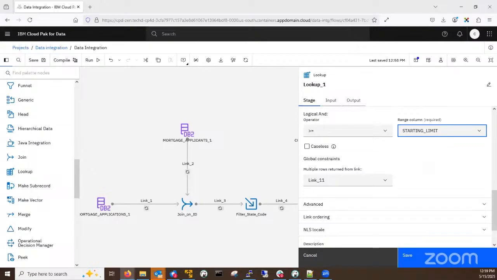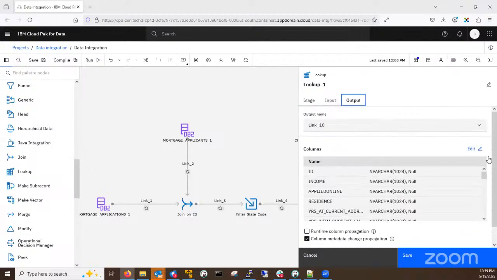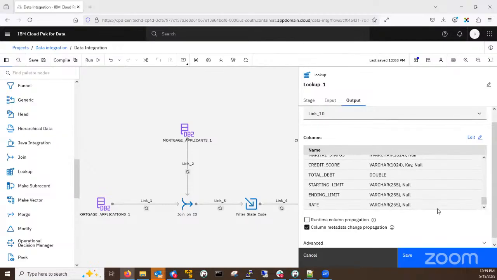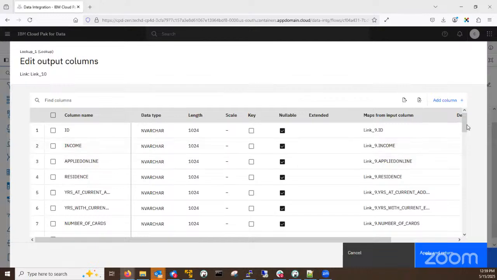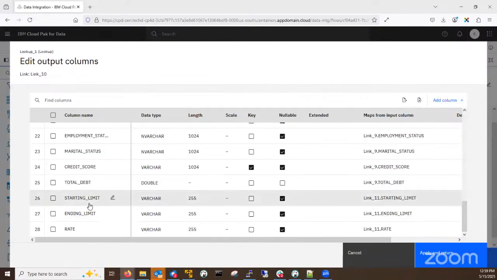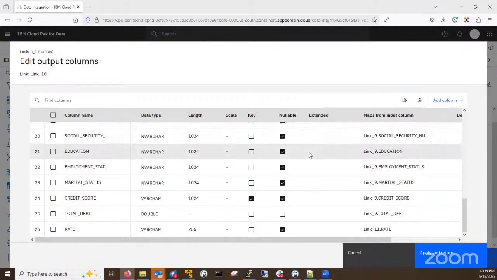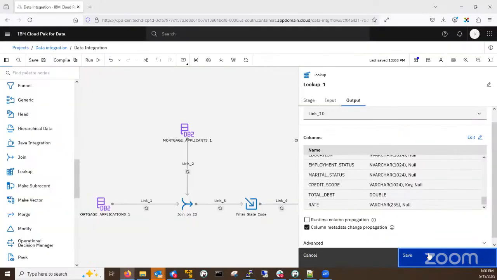And so then on the output tab of the lookup, it'll say, okay, based on your lookup, I'm assuming you want to include wherever there's a match, you want to include everything on the lookup. Right. And so what they do is say, okay, look, we're using the starting and ending limits to actually find the match. We don't need those downstream. And so get rid of them. Apply and return and save.